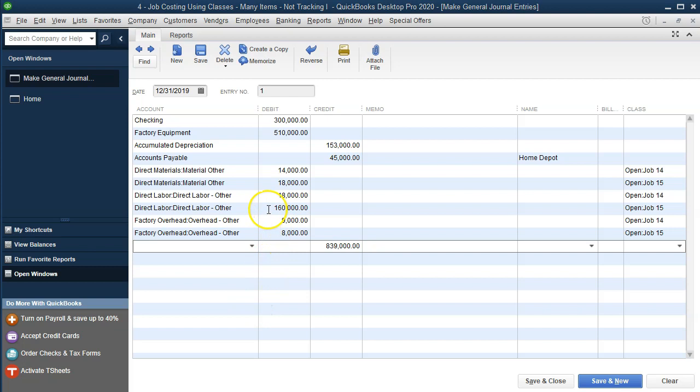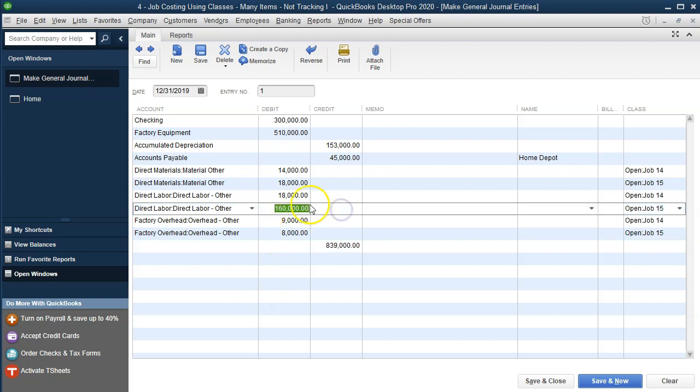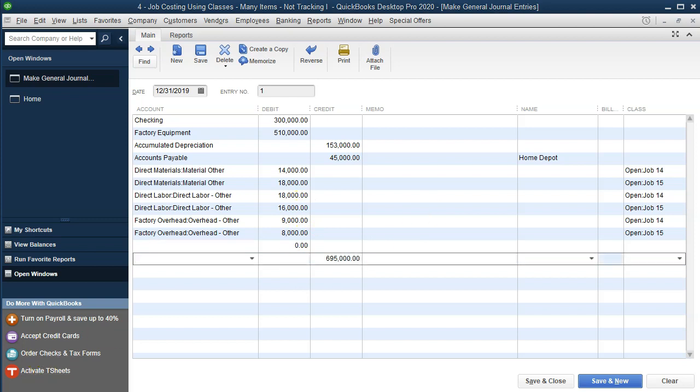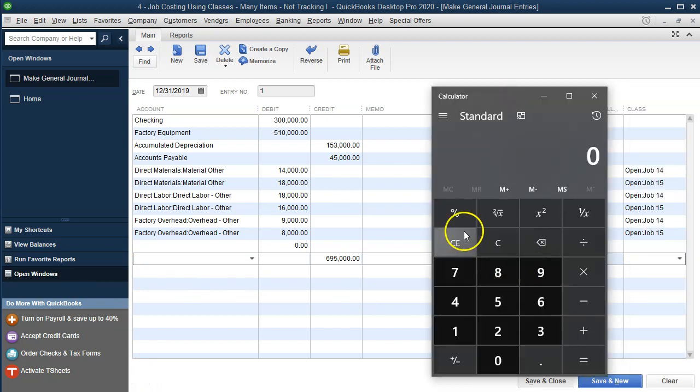Note I messed up on the direct labor. The direct labor has too many zeros here. It should be 16. So we've got the 14, the 18, the 18, the 16. So then if I was to process this, let's pull out the trusty calculator and see if we did this correctly then. We're going to say that these are going to be the jobs that we set it to. So we got the 14,000 plus the 18,000 plus the 18,000 plus the 16,000 plus the 9,000 plus the 8,000.